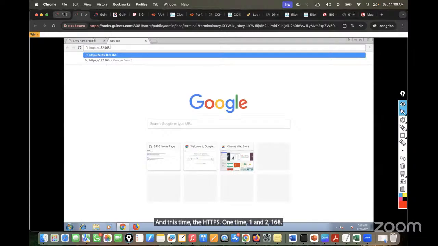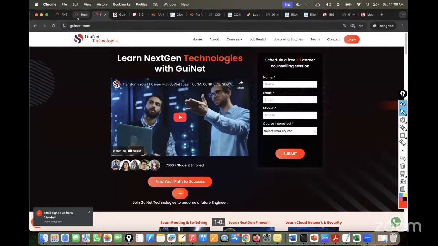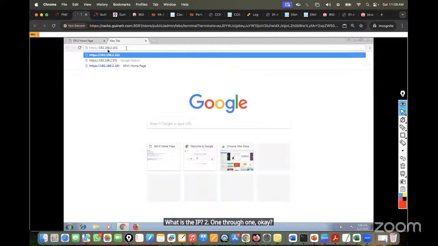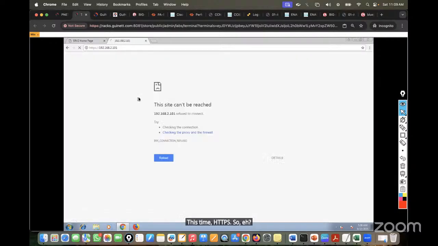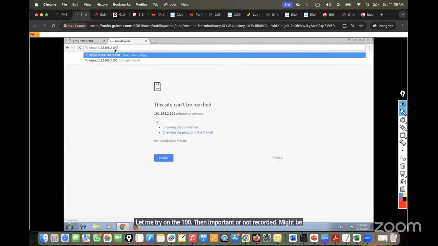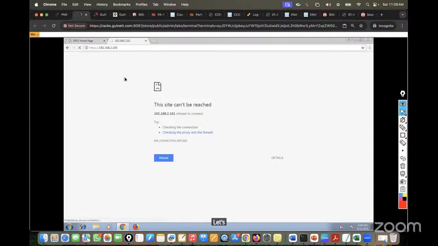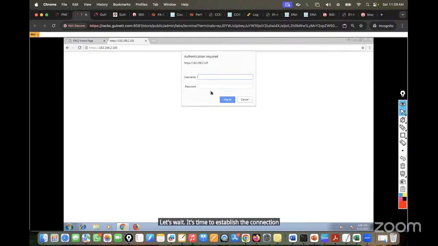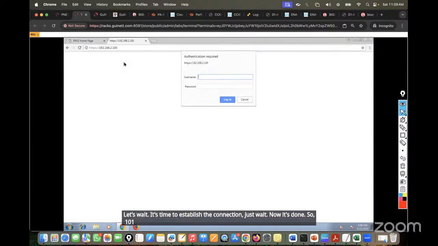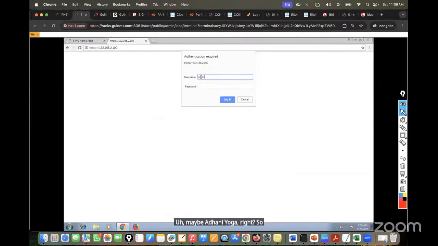192.168. What is the IP? 2.101. Okay, 2.101. This time HTTPS. So as soon as we hit it, let me try on the 100. Port is not required. Might be HTTPS is not enabled on IP 101. Let me try on 100. Let's wait. It's trying to establish the connection. Just wait. Now it's done. So 101 IP is actually not live. I don't remember it, right? So if I go and put the username here, username and Cisco 123.